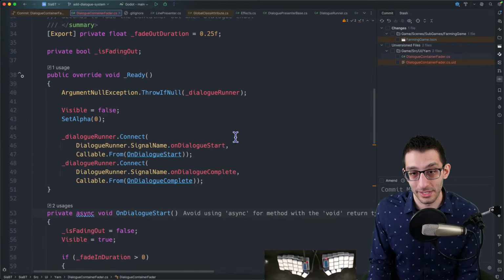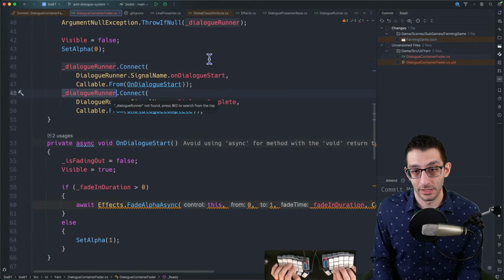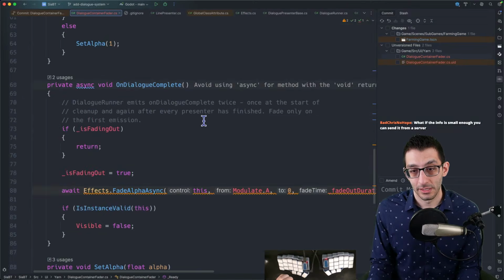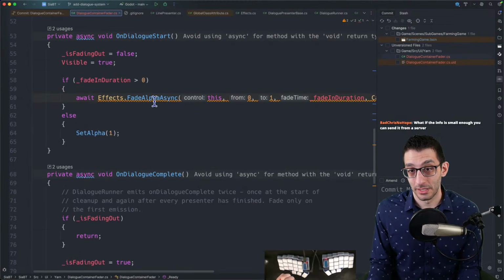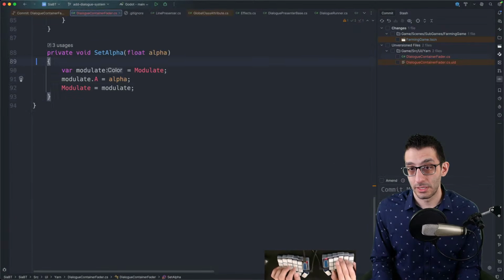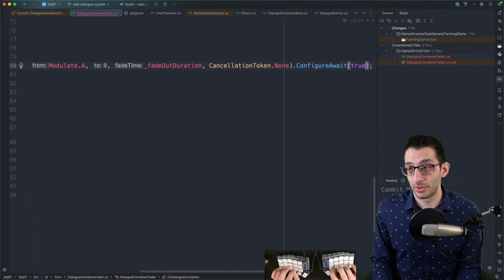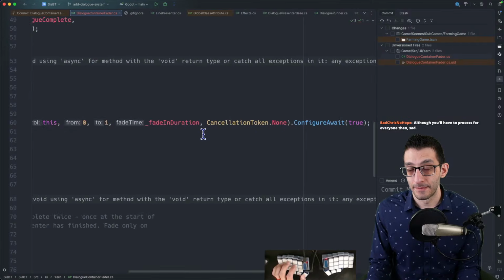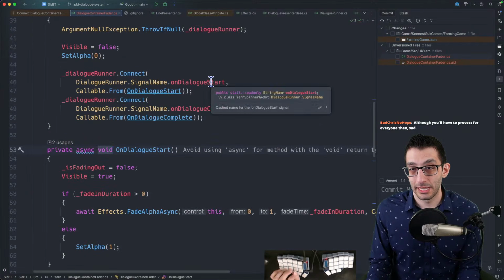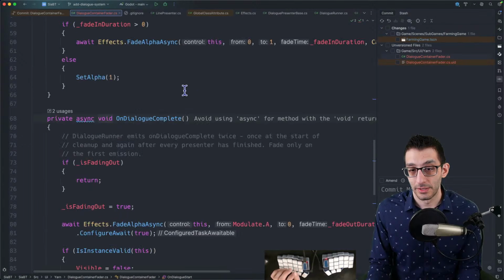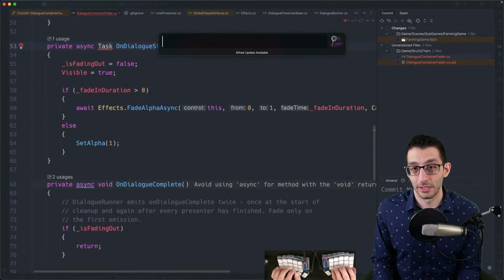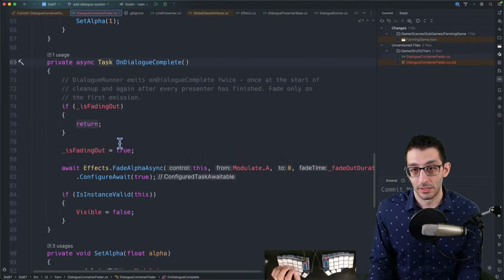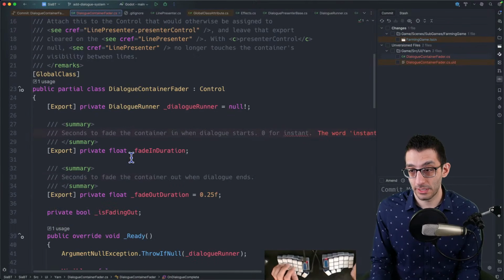All right, so wait, where else did we get to here? So connect these signals. Do we ever disconnect these signals? We don't. But the dialog runner should live for the same length as this thing does. Actually, the rest of this looks pretty much fine. The only thing we need now is a configure await, true. Same thing down here. Configure await, true. Any other issues? I guess this could return a task. It's got to be a callable from though. If I do change this to a task, what happens? Does it complain here? It doesn't. Okay, let's try running this. And then I think we can check this in.